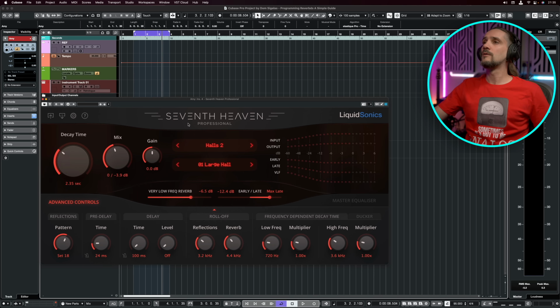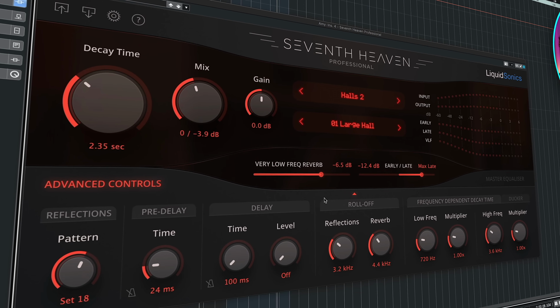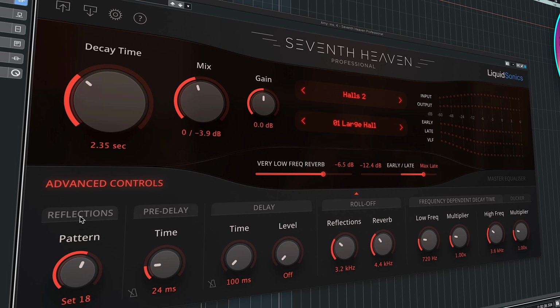I'm going to use another reverb to show you this, and this is an exceptional reverb. I've talked about this in previous videos. This is Seventh Heaven from Liquid Sonics, and as you can see, we have again our reflections. So these are our early reflections, our pre-delay, our delay, and the tail. You can define this from this drop-down menu. Now, this is not an algorithmic reverb. This is based on impulse responses, so it's a different type of reverb.